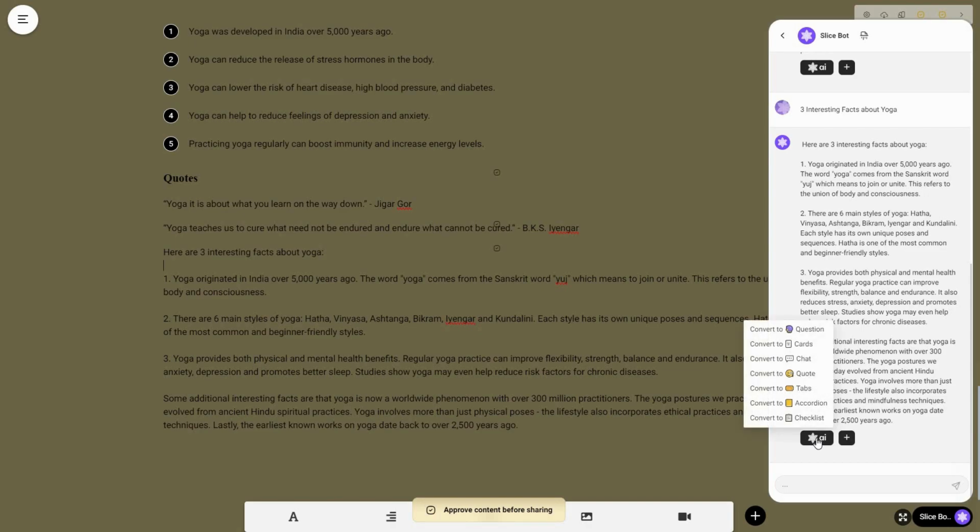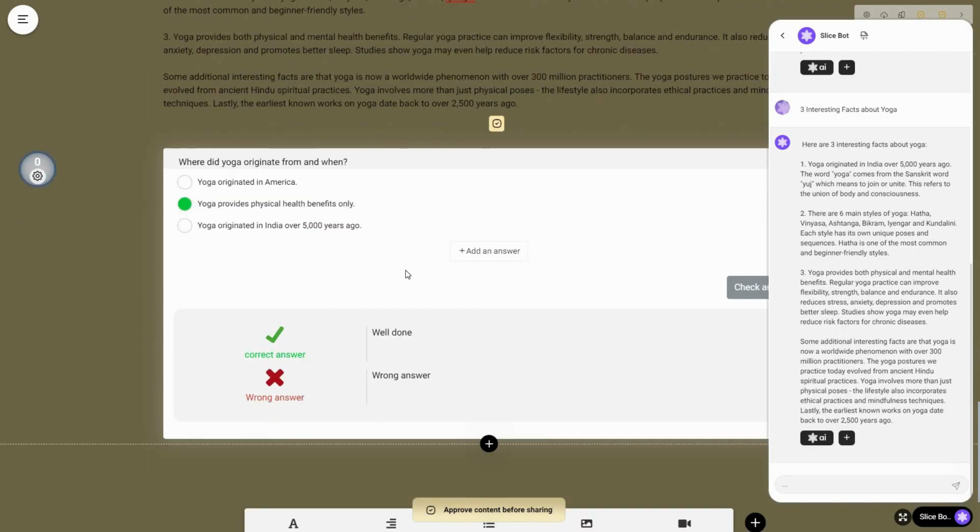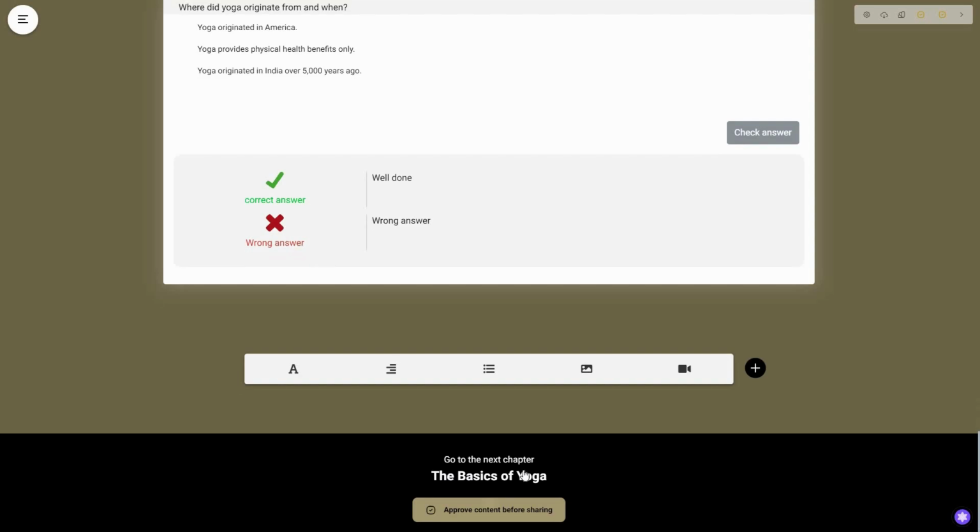And there's also another amazing feature. So using this AI assistant, you can also convert the answer from the AI to questions or to cards or to chat or to code. So let's add it to questions. And as you can see, so here is the question that has been generated using this answer from the AI. So let's close this bot. So now let's go to another section.